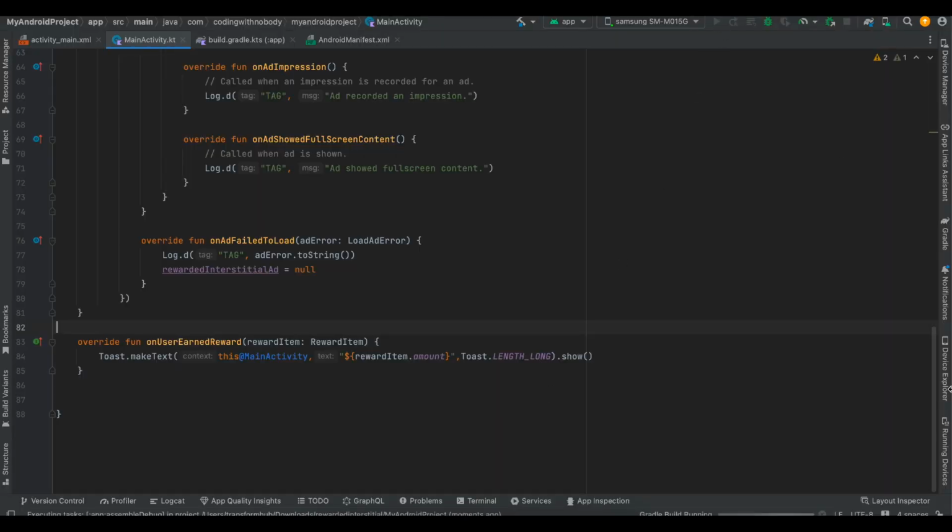Welcome back to the next video. In today's video I will show you how to display rewarded interstitial ad in a native Android application. So yeah, let's get started.